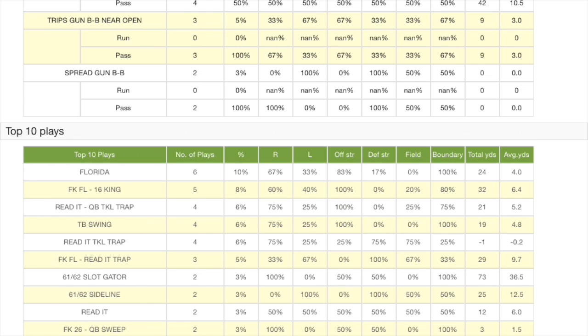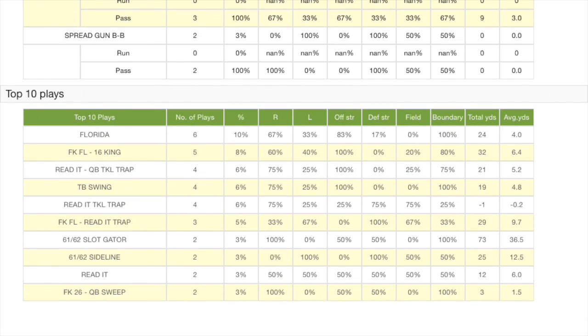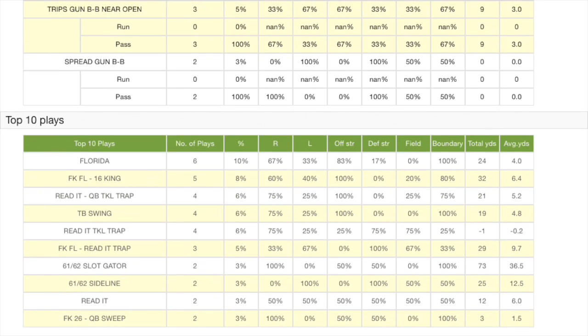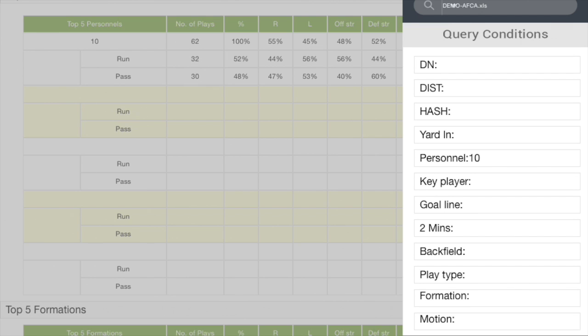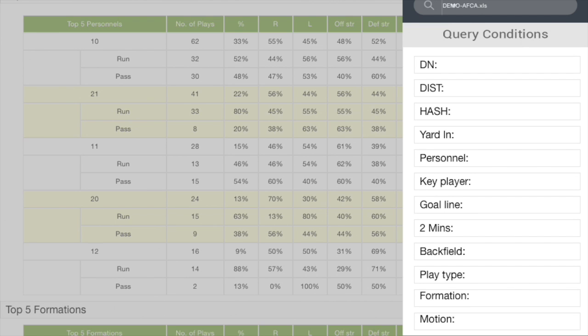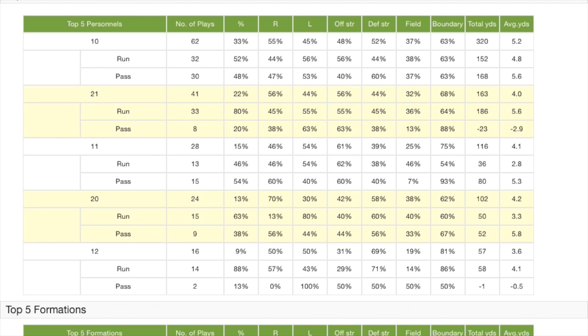Florida is just what we call jet sweep. They have a quarterback power O, quarterback trap, little tailback swing, and you see which plays are making their money, basically. You can see this 62-61 slot gator averaging 36.5 yards per play. This, in essence, becomes your digital scouting report. It breaks down all your huddle breakdown that you've done and puts it into an easy to read, easy to manipulate piece of data that you can see and just get an idea of what the personality is of the opposing team's play caller.